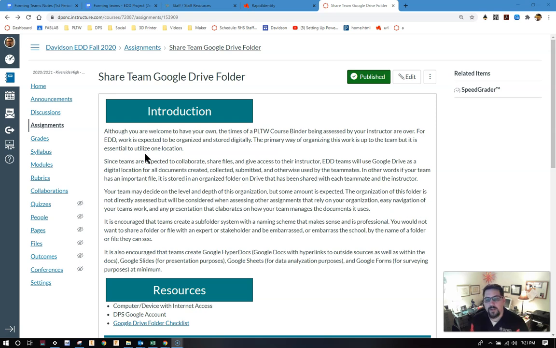Since teams are expected to collaborate, share files, and give access to their instructor, EDD teams will use Google Drives as a digital location for all documents created, collected, submitted, and otherwise used by the teammates. In other words, if your team has an important file, it is stored in an organized folder on Drive that has been shared with each teammate and the instructor. Your team may decide on the level and depth of this organization, but some amount is expected.